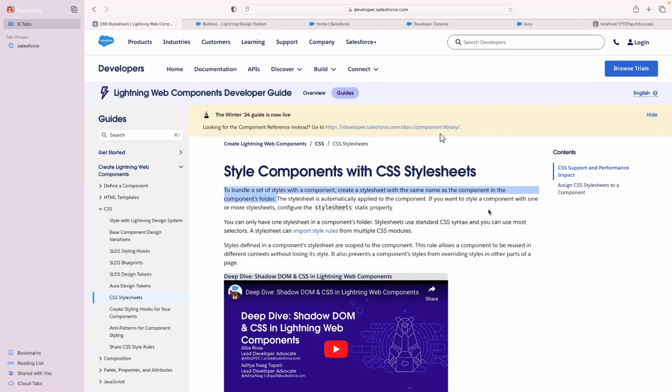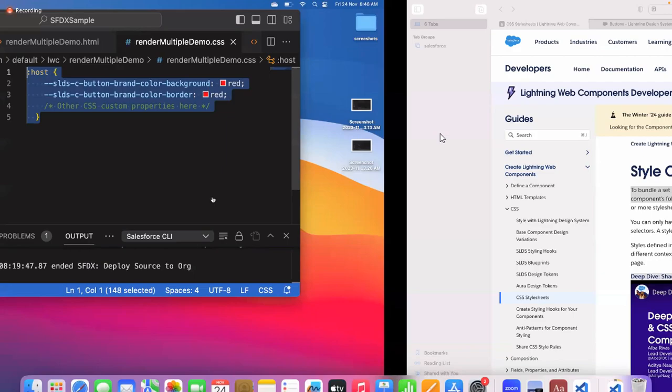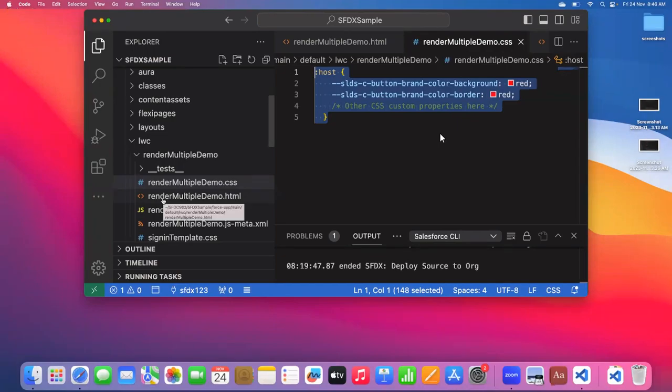If you want to style a component with one or more style sheets, configure the style sheets static property. So the point here is, here I have created a Lightning Web component with the name render multiple demo. If I want to apply some CSS to this one, I need to create one with the same name .css. Then only it will be applied to this particular component, right?